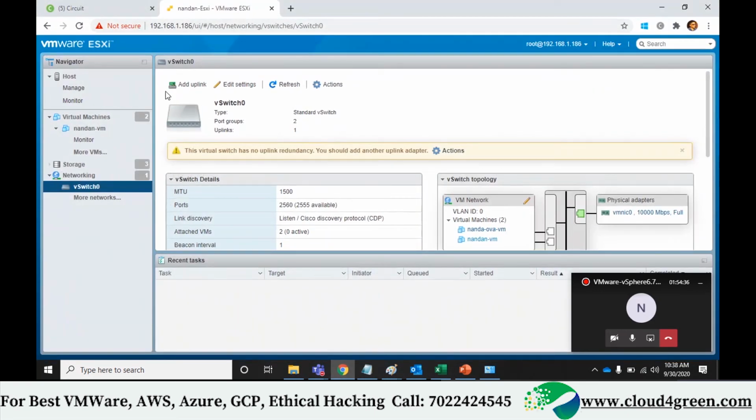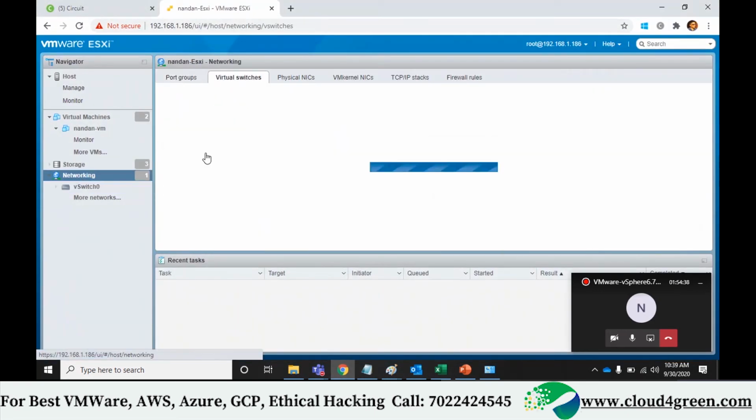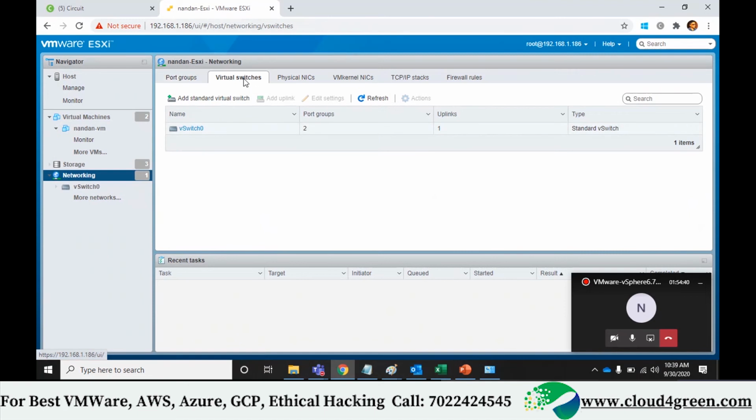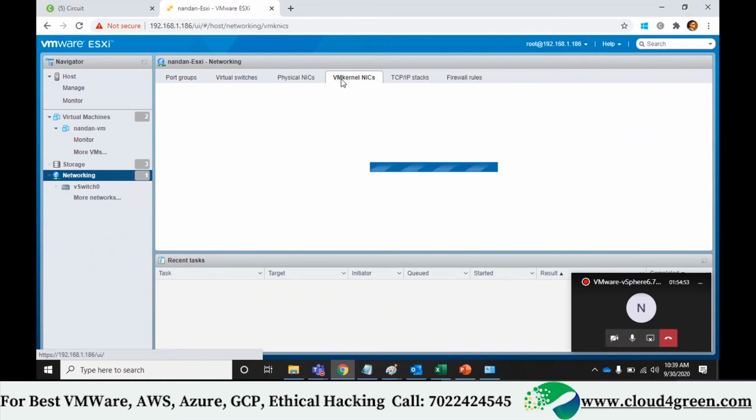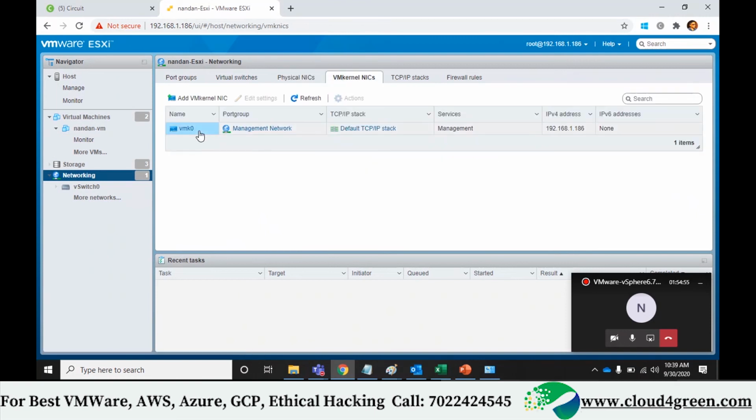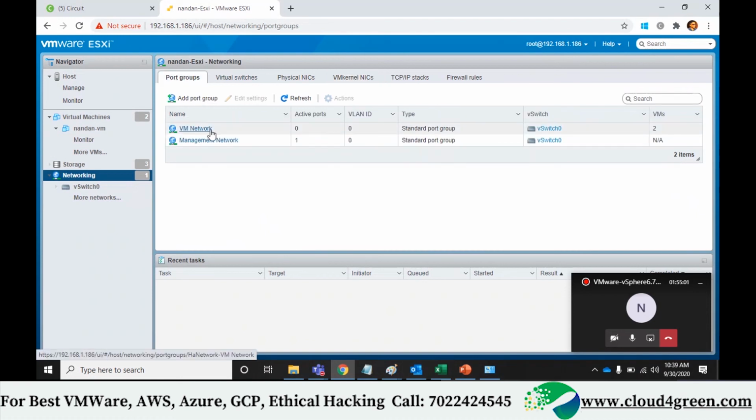Can you see networking here? Here you see port groups, virtual switch, physical NIC. Currently I have only one physical NIC, and the driver it uses is VMX Net 3. The VM kernel NIC is VMK0. This is the IP used for management purposes. I have two port groups: one is called VM network, another is called management network.